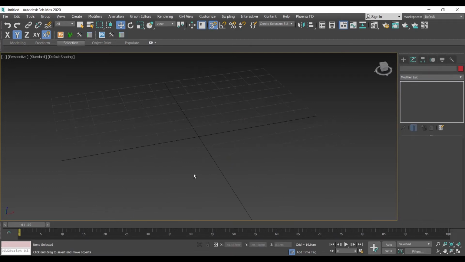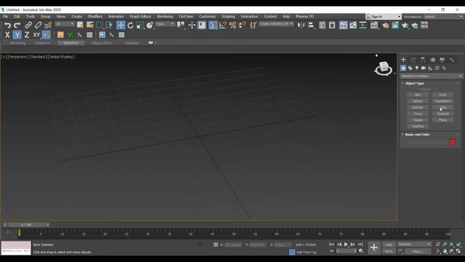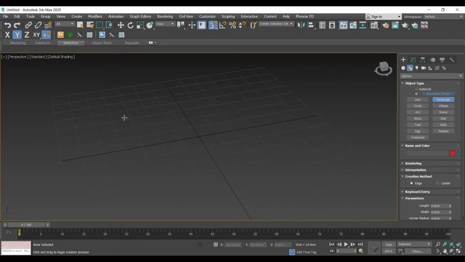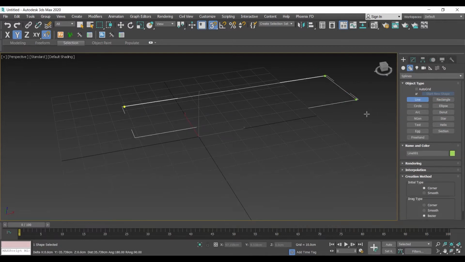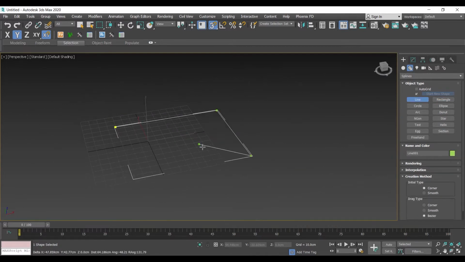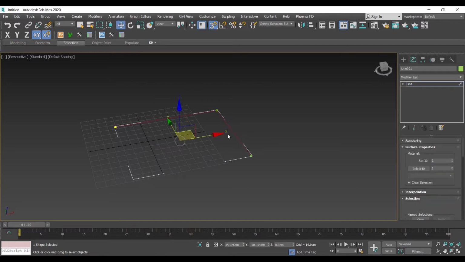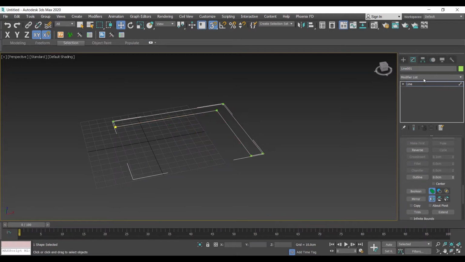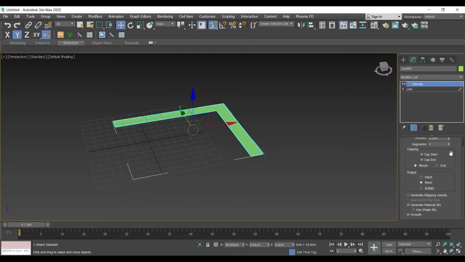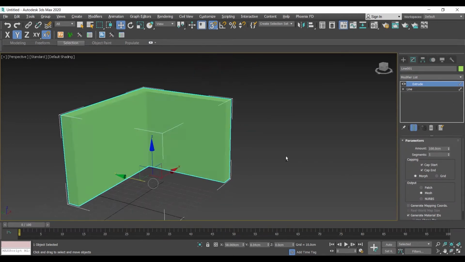For example, in my previous practice, I just imported a DWG file and an Illustrator file. So if I import any line, for example, I'm just gonna draw this kind of line, okay? And I'm gonna go to outline and I'm gonna go to splines and outline it. Just gonna give it a thickness and I'm gonna extrude it. I just created this shape, okay?